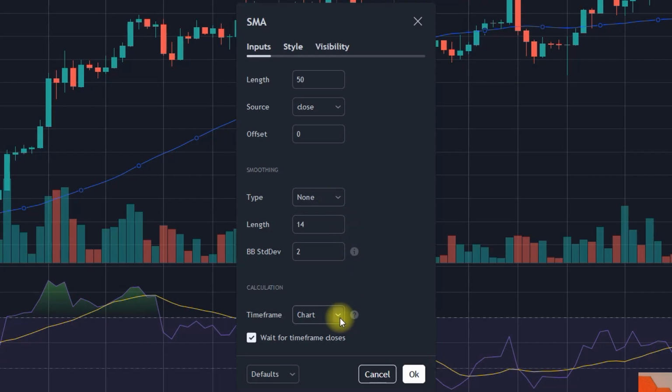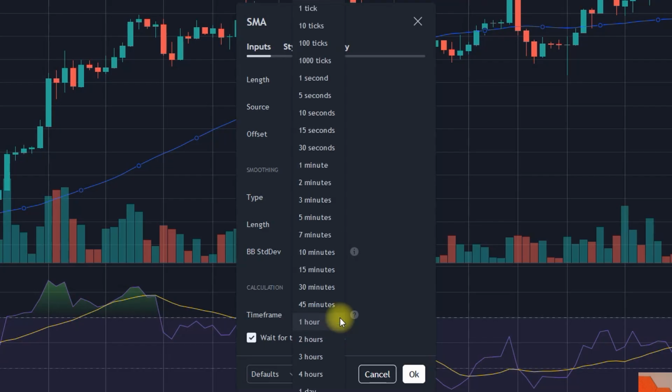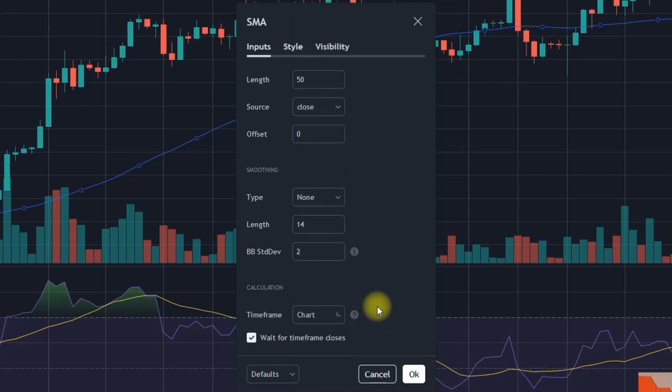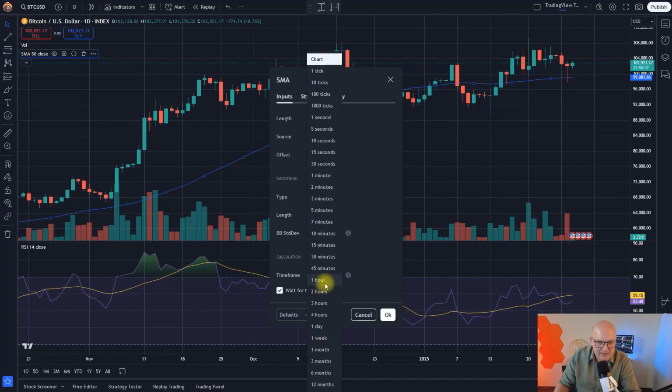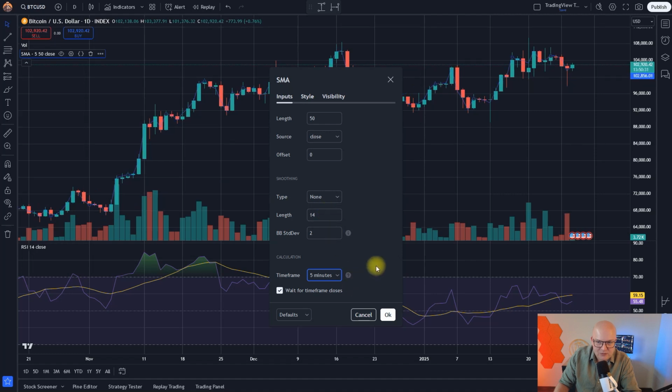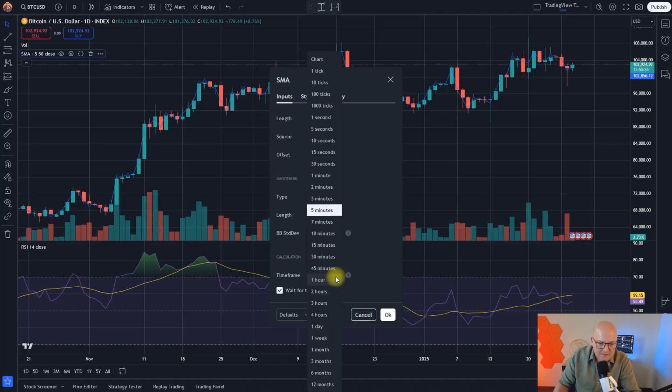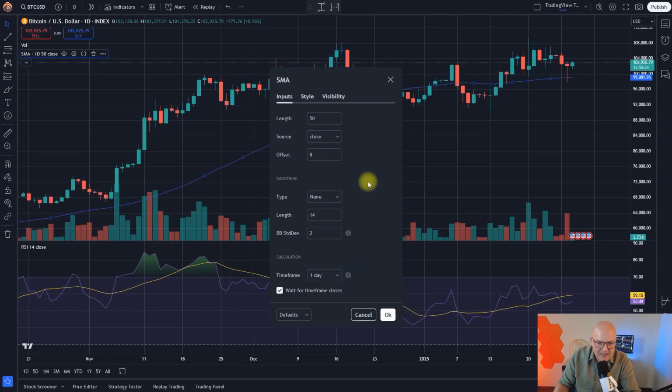I can add here smoothings to that. I can, for example, say here I don't want this moving average based on what the time frame of my chart is. Remember, we're looking at a daily chart here. I could, for example, say I want to display here the 5-minute moving average. So for the past 55-minute candles, I can do that there. You see it changes also here very quickly, of course. However, I'm going to leave it here at 1 day.